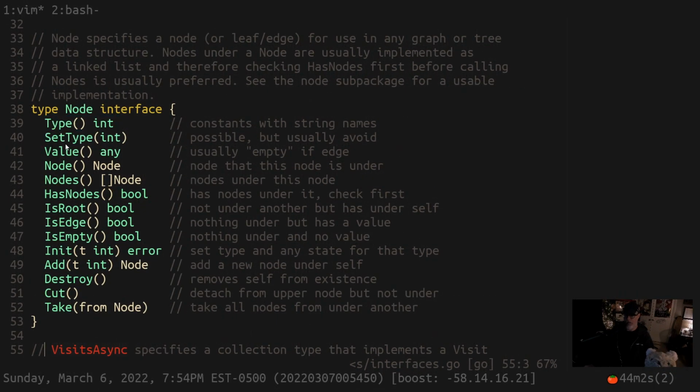And we can set that type. We have a value, which can be anything. That's kind of the payload. And a way to get all the nodes, tell whether it has any nodes at all, and a number of other things related to that. Add them, destroy them, and cut them out.